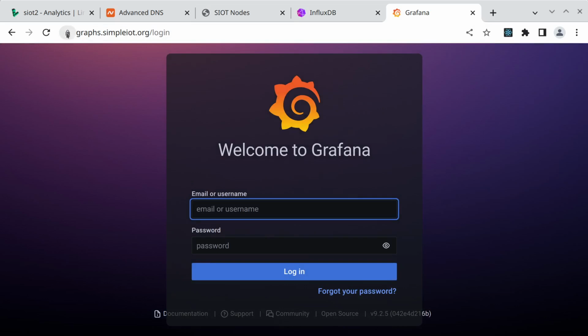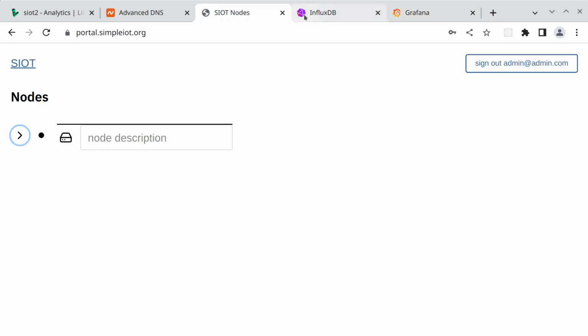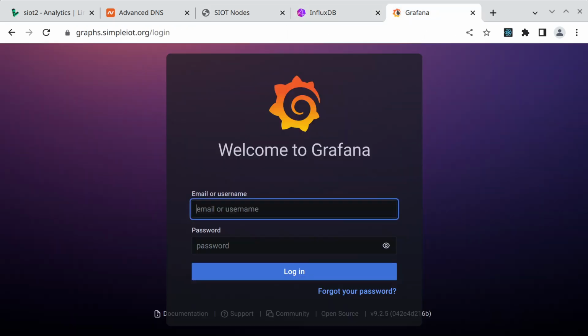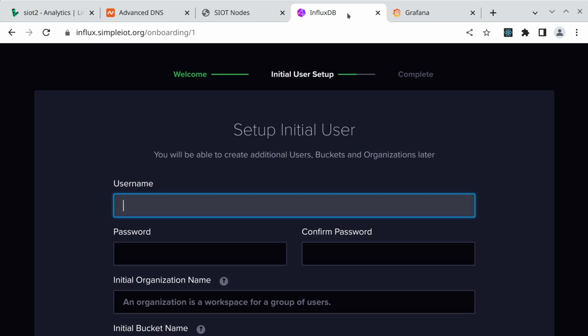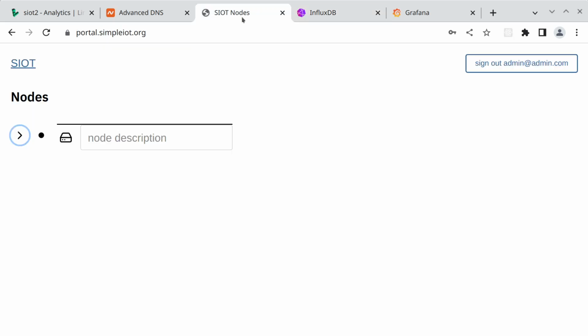And notice these are all secure URLs using TLS, and Caddy gives us that automatically. So we don't have to request any certs or anything. Caddy uses a couple different services that offer free SSL certs for websites. And that's it. We have a complete cloud Simple IoT system set up and ready to go.